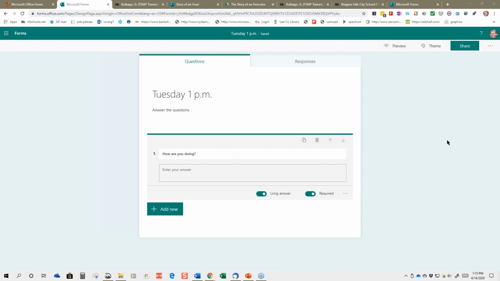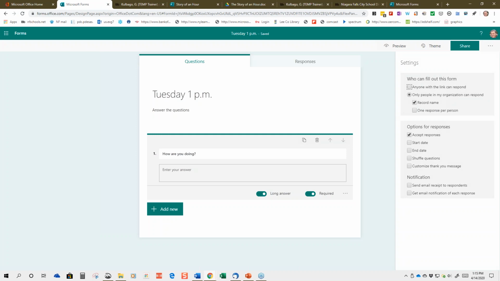Over here on the right is something that we need to do. Up here, it says more form settings. We need to click on that, and we need to go to settings, because at first the default setting says only people in my organization can respond. Well, that would mean that if you put that form up with that setting, your students, when they went to click on that, would be asked to sign in to their Microsoft Office 365. And that might cause some confusion for some of them. It's just your basic school logon, their name and password, but it might cause trouble.